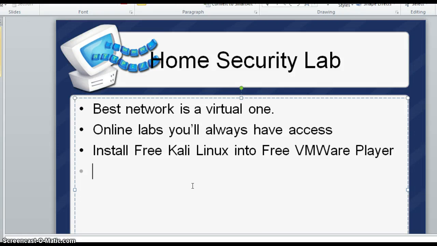Hello, we're going to set up our home security lab. I think for students trying to learn about security and networking, it's good to have a lab that you can use to find out about different operating systems and different tools. The best one, I think, is a virtual one. You don't have to go online. You don't need internet access. You can get a whole network with a lot of devices going, without even having internet access, just on your local machine.